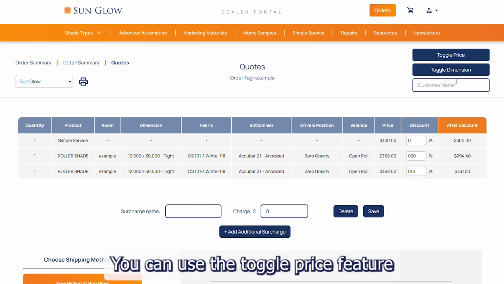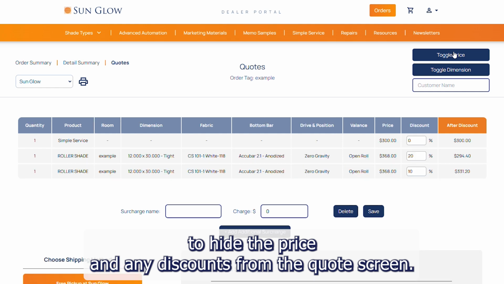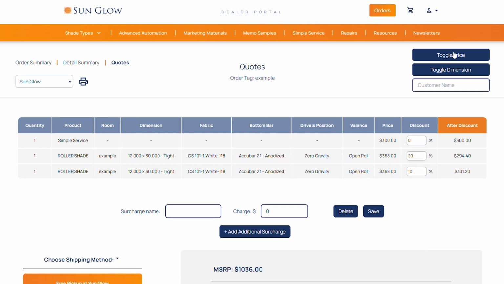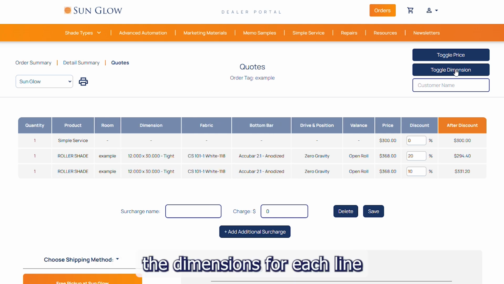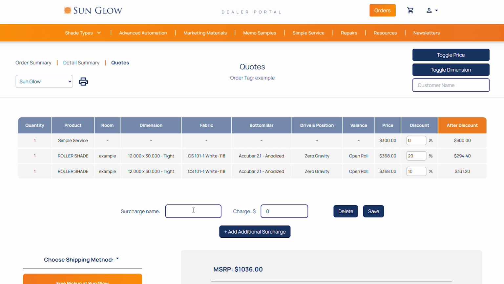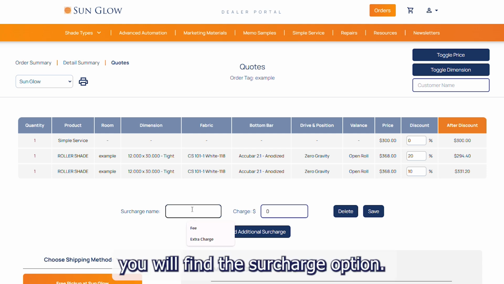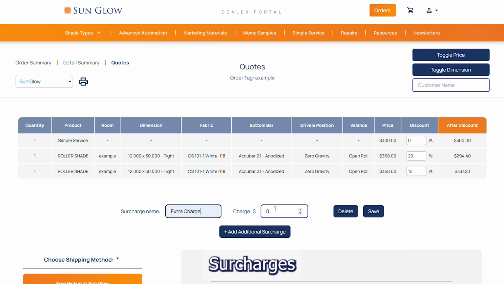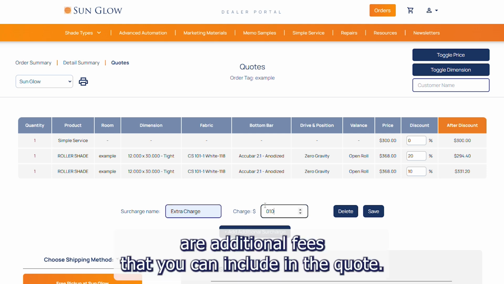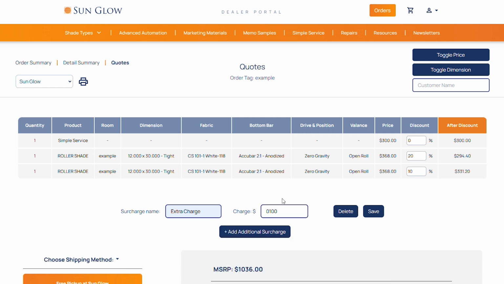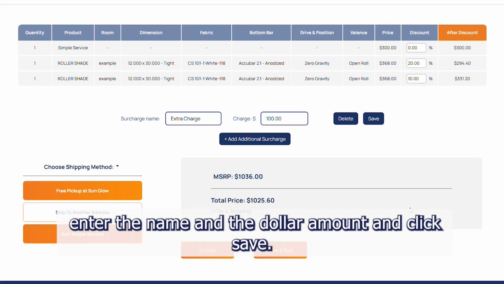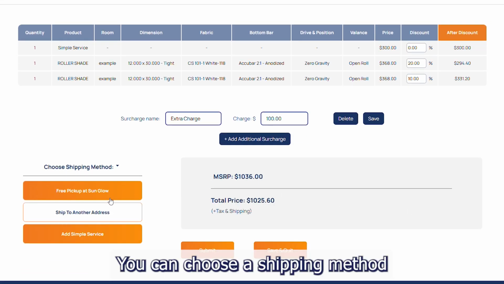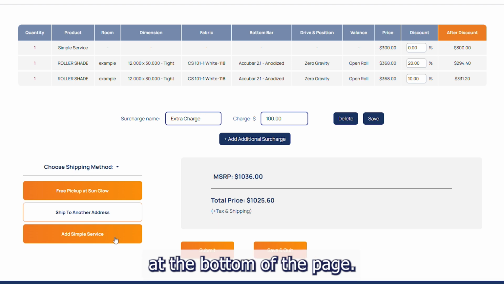You can use the toggle price feature to hide the price and any discounts from the quote screen. Additionally, you can toggle on and off the dimensions for each line. Beneath the products, you will find the surcharge option. Surcharges are additional fees that you can include in the quote. To add a surcharge, enter the name and the dollar amount and click Save. You can choose a shipping method at the bottom of the page.